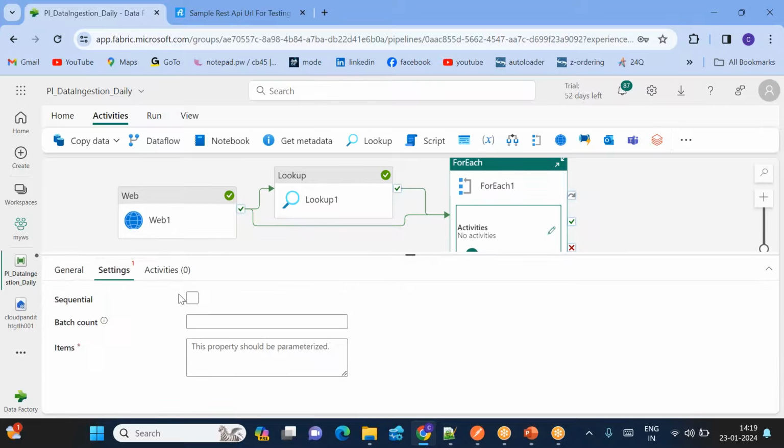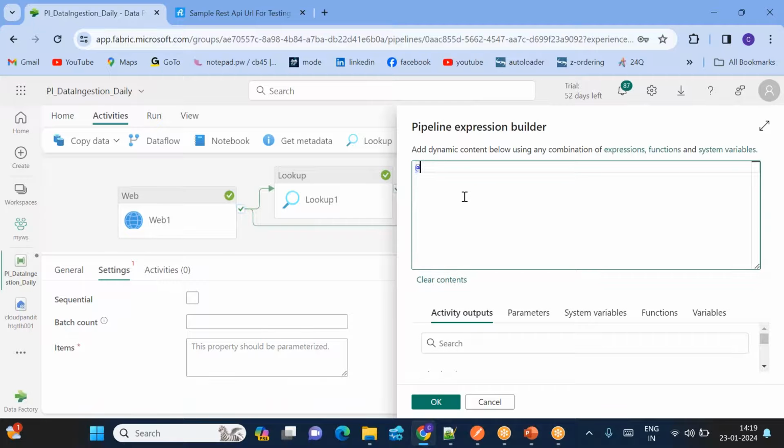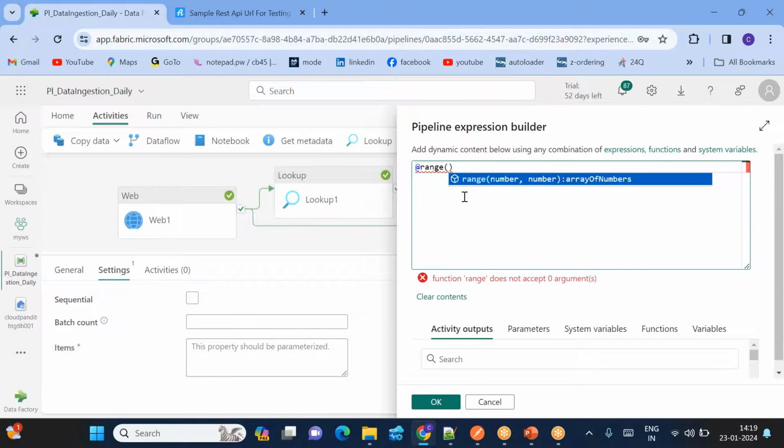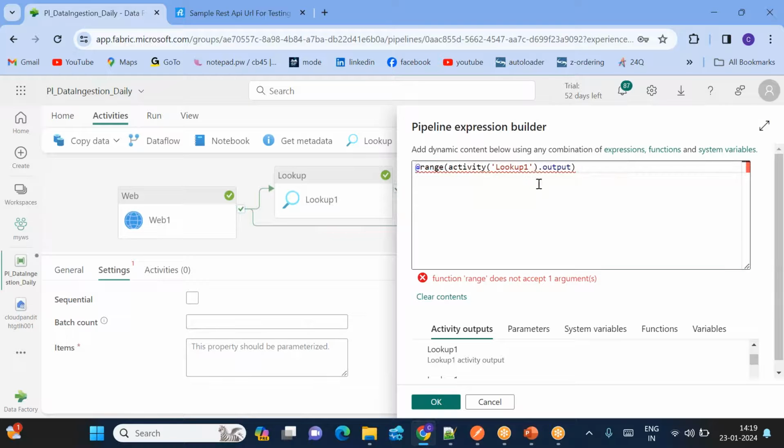Now come to settings, sequential. If you want to generate sequentially, but it takes a lot of time, let's leave it for the batch. Batch of 50 will run at a time. Add dynamic content. Here I need to generate a range of values. What is the starting range? Starting range is lookup output dot. Okay, you can just come back.